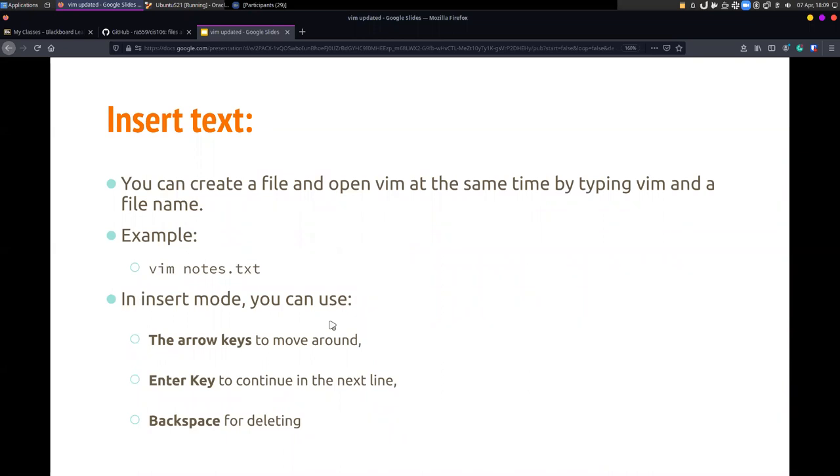When you are in insert mode, you can use the arrow keys on your keyboard to move around the text. Go to the next line, go to the previous line, go a couple of characters to the right, a couple of characters to the left. You can use the backspace key to delete text, and you can use the enter key to go to the next line. That sounds very self-explanatory, right? You would expect that to work that way, no? Yeah, because that's how it works in normal.